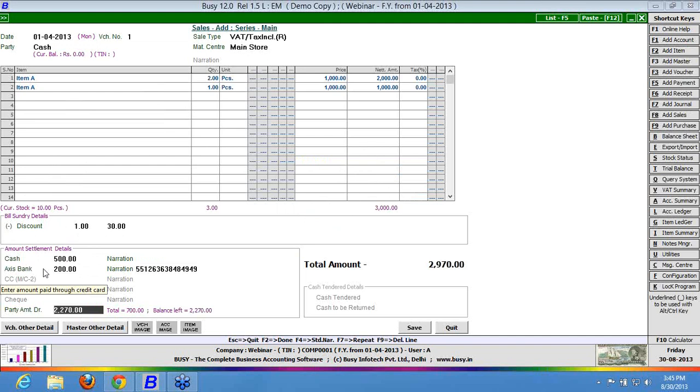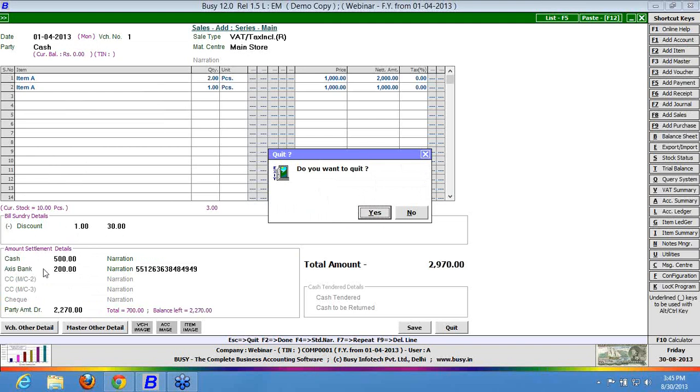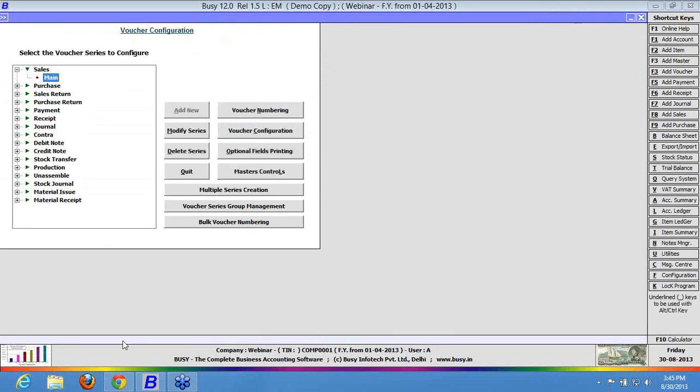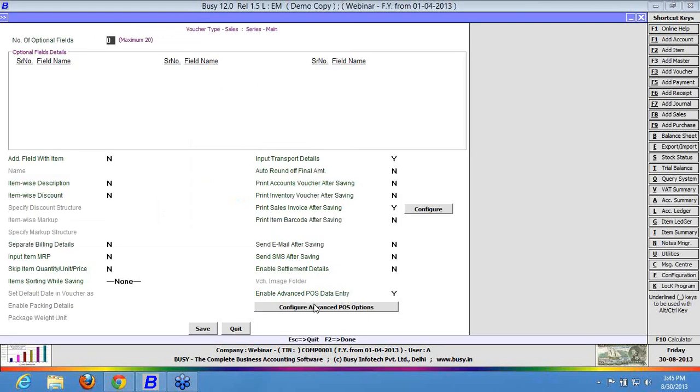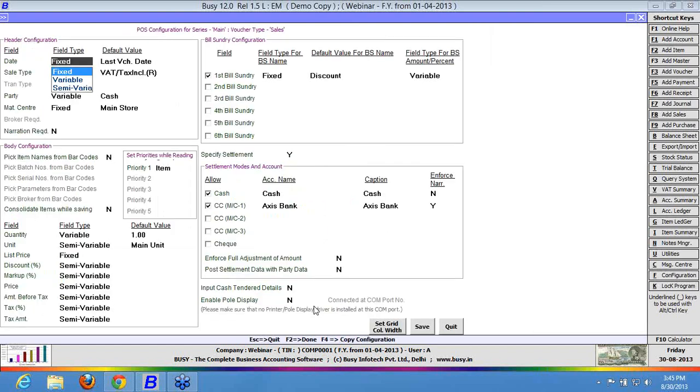But how is the customer going to pay you? It can be in cash, can be in the form of credit card payment, or can be a credit sale, which means the party account will be debited. So we'll come to the configuration again and we will do more changes there and we will see the effect. So we'll configure the advanced point of sale option.